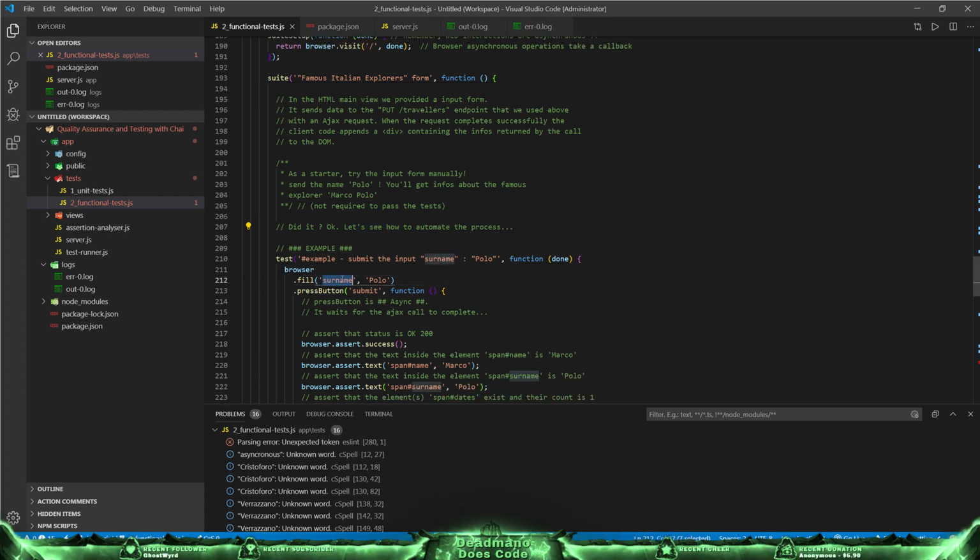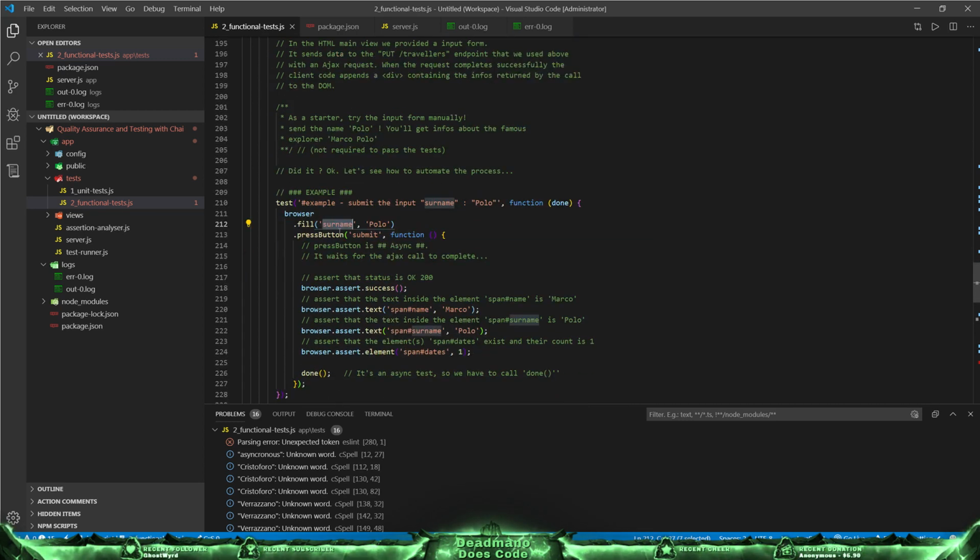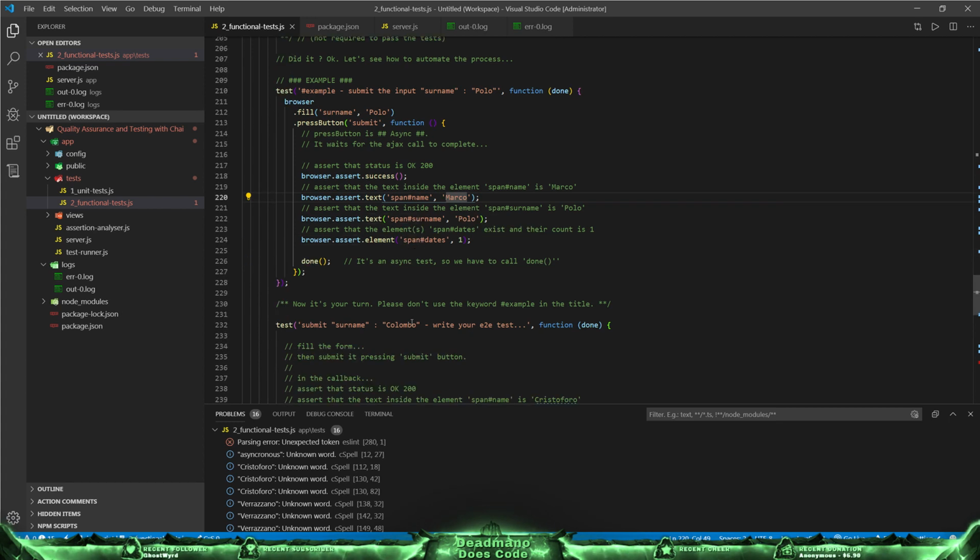browser.fill, so you're telling it to fill a field that has the name surname with polar, then press a button, submit, then browser.assert success, browser.assert.text span name. Okay, that's inside of what we could see, right? Now it's your turn. Please don't use the keyword example in the title. Are you sure?